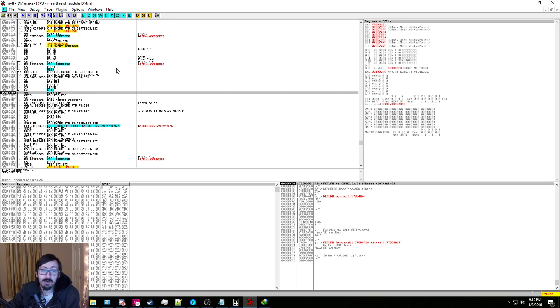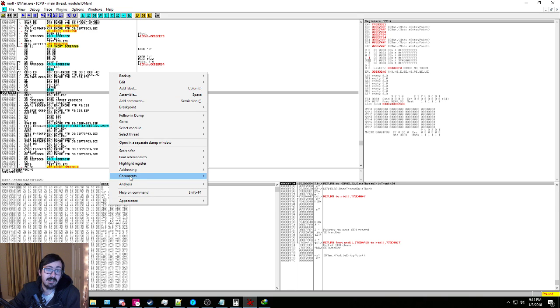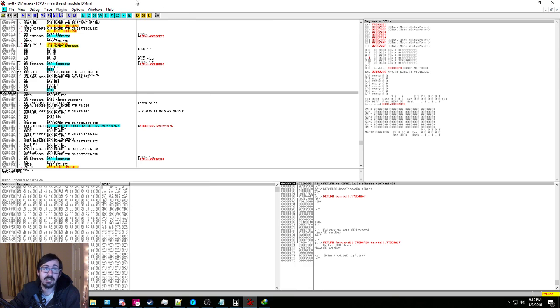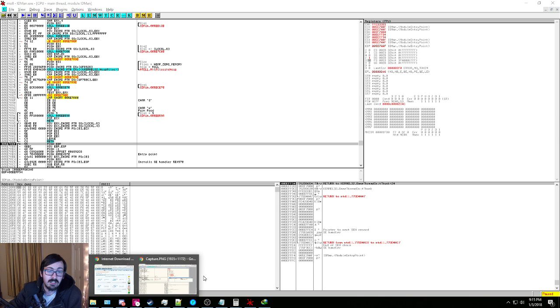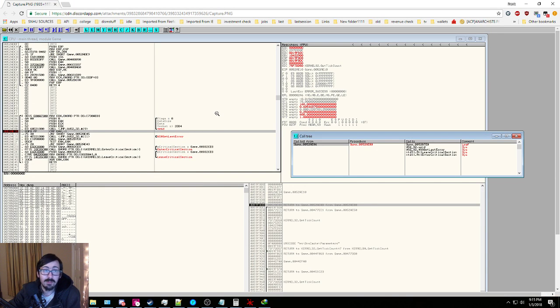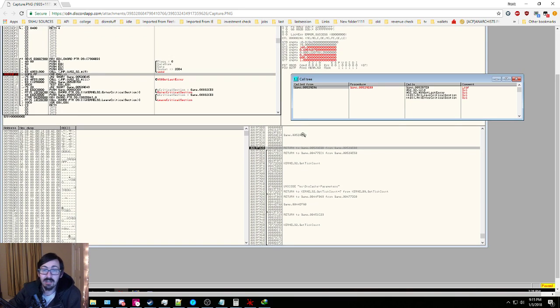Now, edit RCE. Okay, so right click, appearance, highlighting, jumps and calls. You got to do it, because looking at this is miserable. Okay, now back to the question.